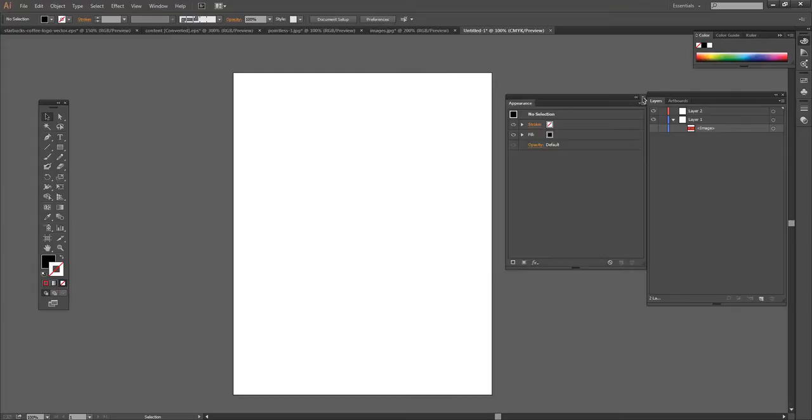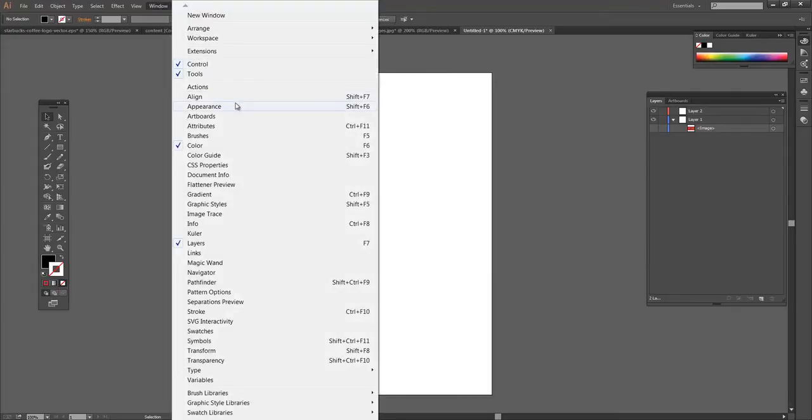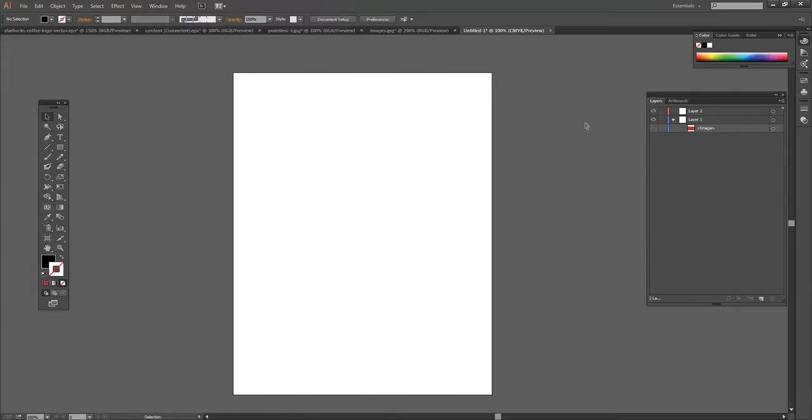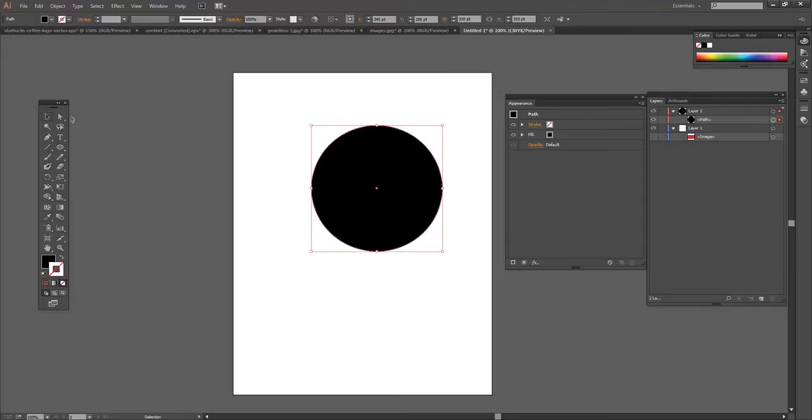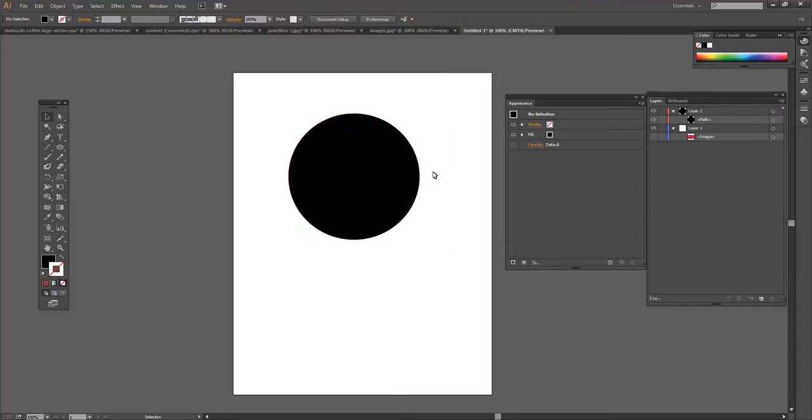Here's the Appearance panel right here. All you do is go up to Window and get Appearance, or you can do Shift F6 and it'll appear. And what I'm going to do is just draw a simple shape, a circle. Here we go, circle. If you'll notice over here on the Appearance panel, you'll see that it says Path, Stroke, Fill, Opacity. Whatever is selected is showing up here on the Appearance panel. It's telling you about the appearance of this object.